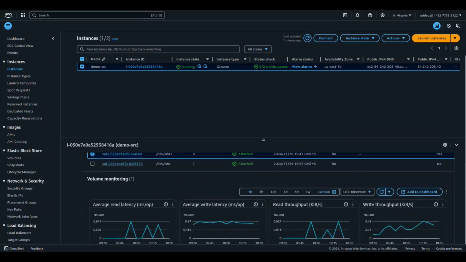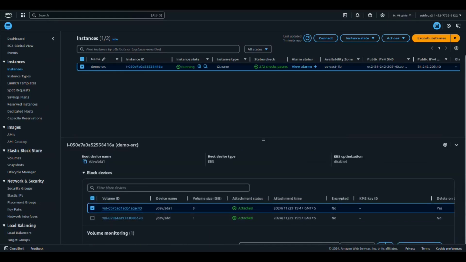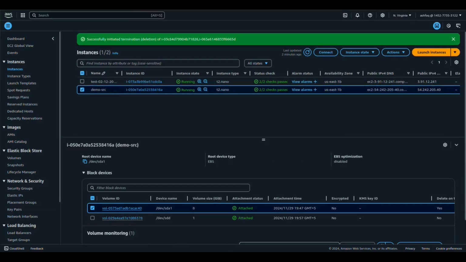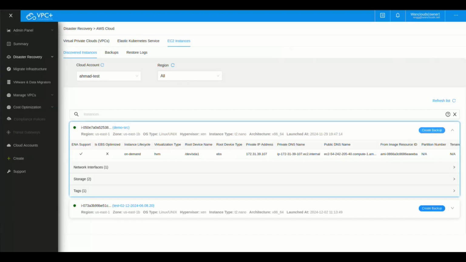First, you can see that our demo source instance has two volumes attached. One is the primary volume, and the other is the secondary volume. There are different steps to take the backup. Log into VPC Plus and follow these steps.